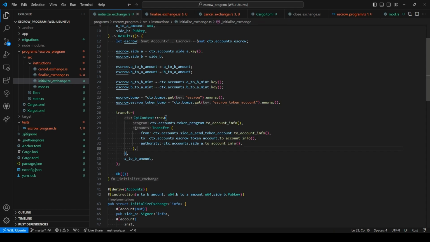Then we need to specify the account structure, or the transfer structure, that will tell the transfer function that we want to send tokens from side A send token account, aka the associated token account of Alice. Then we need to specify to. So we are sending tokens from this account to this account. This is the escrow token account, which was freshly initialized. And there is the authority over side A send token account, which is side A. That means Alice. Lastly, we need to specify the amount.